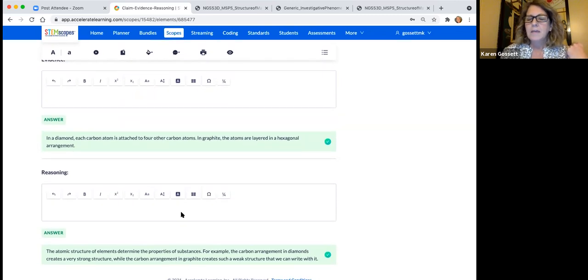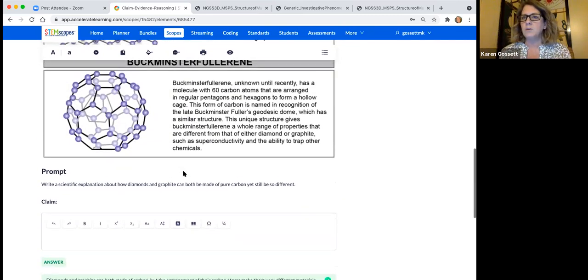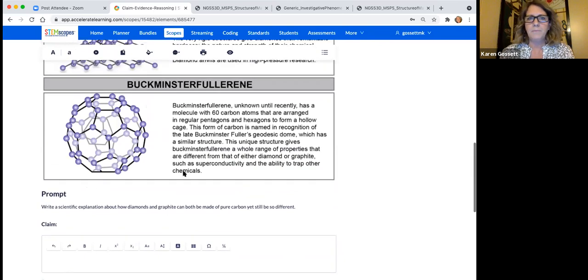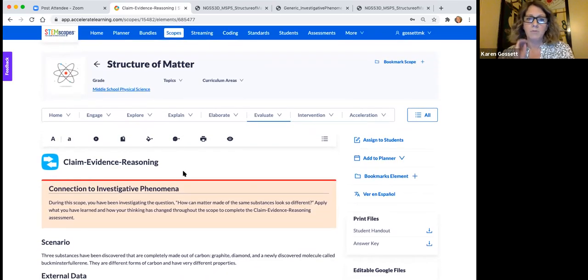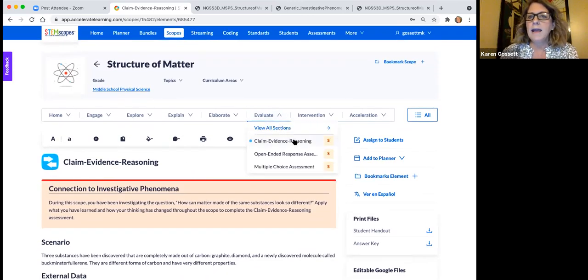Again, if they're not familiar with this format, this is something that you're going to want to model with them. So the first few times, maybe model this with them. So I highly recommend doing this. But that, you've also got open-ended responses and you have multiple choice.